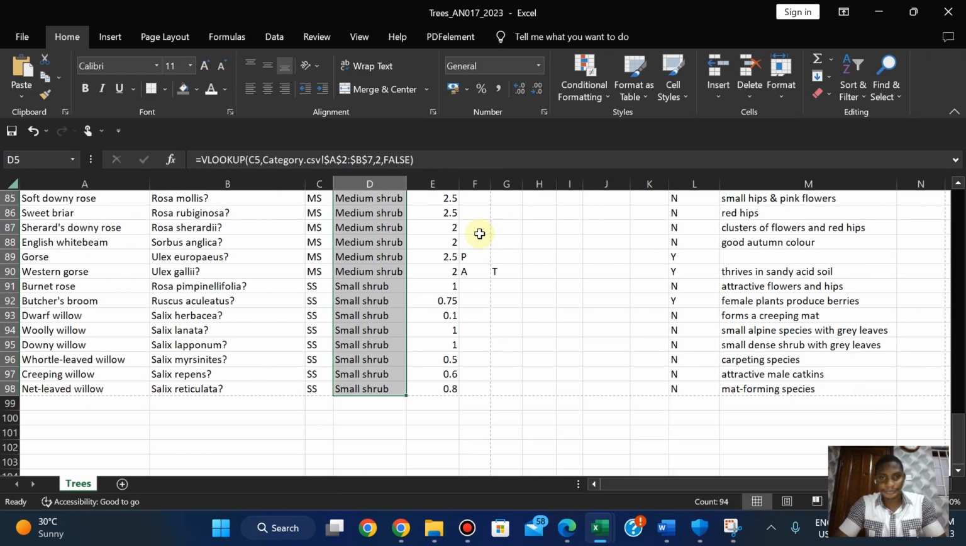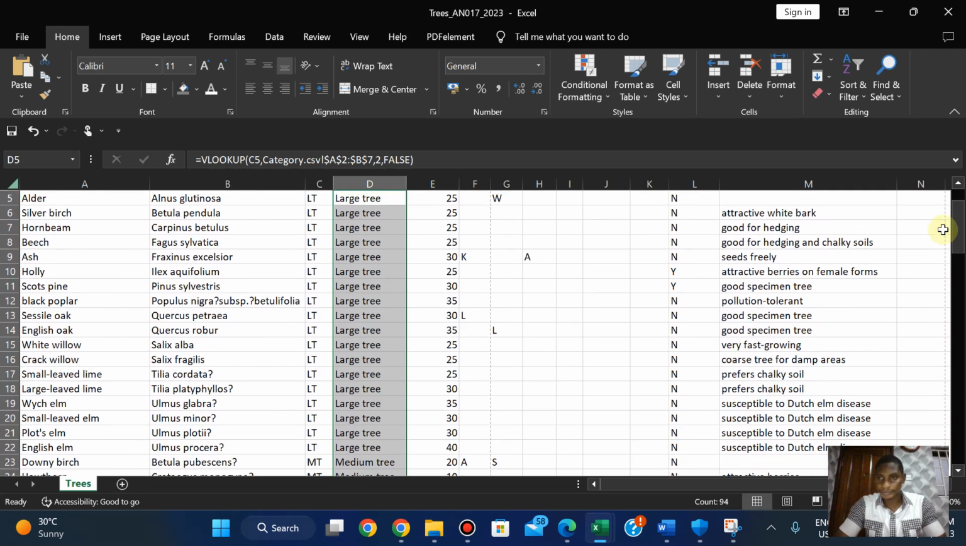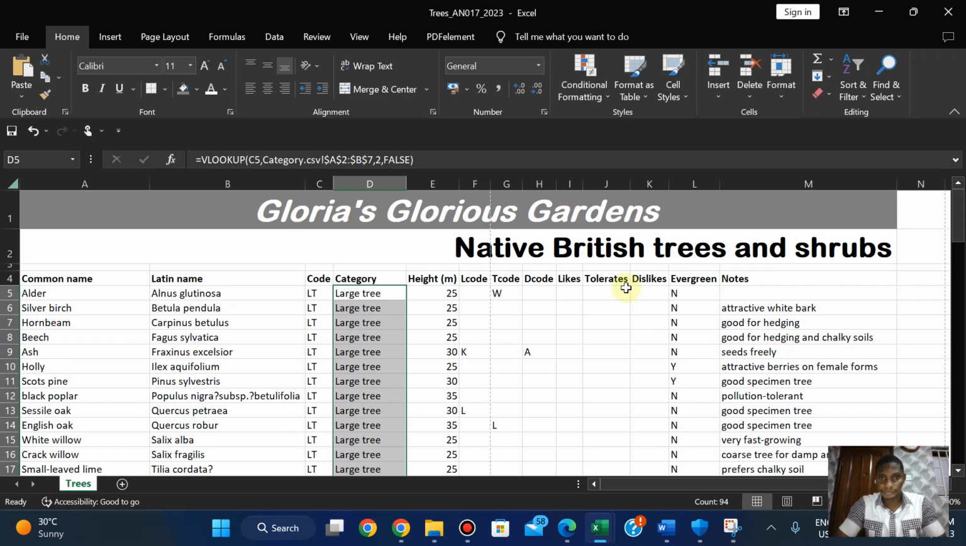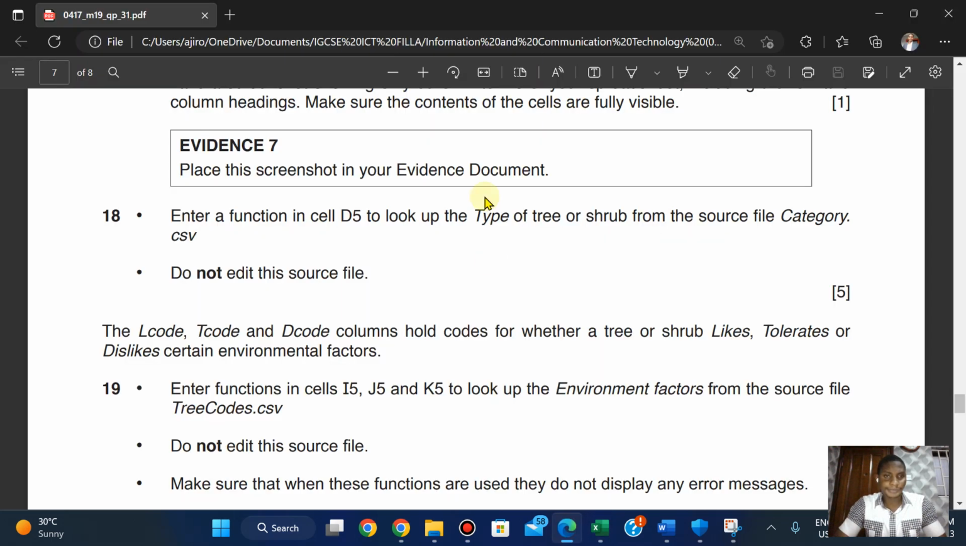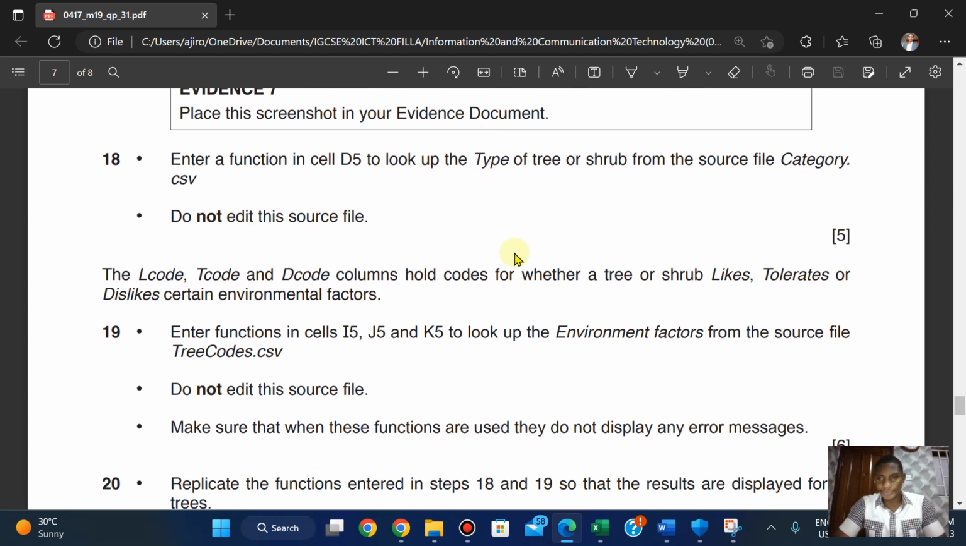small shrubs. Okay, you don't have to worry, because we've done taking the screenshot. So do not edit the source file. It's important that you don't edit. Edit means you're typing on it. So obviously when you're taking the formulas, it's going to show that you edited it. So do not edit it. Okay? Just do it the way it is.